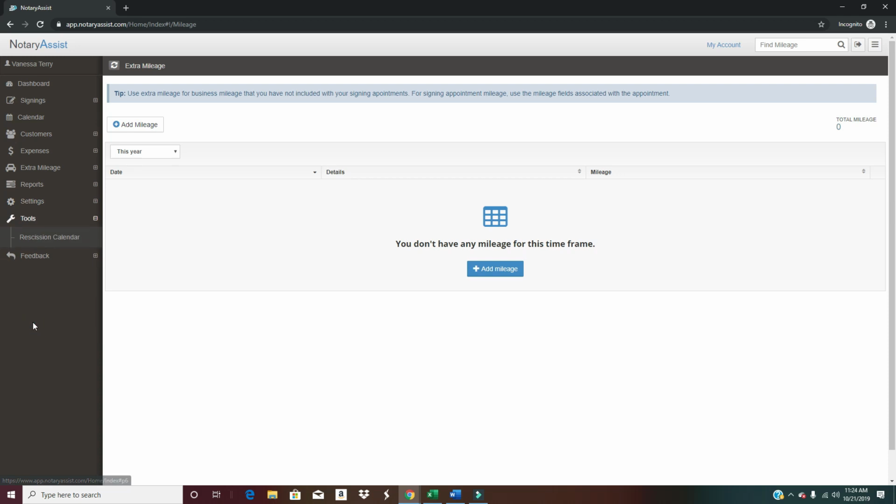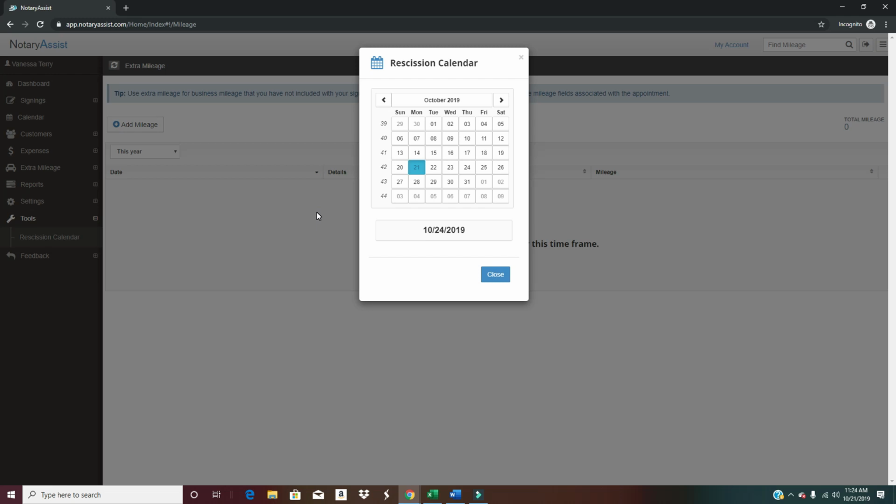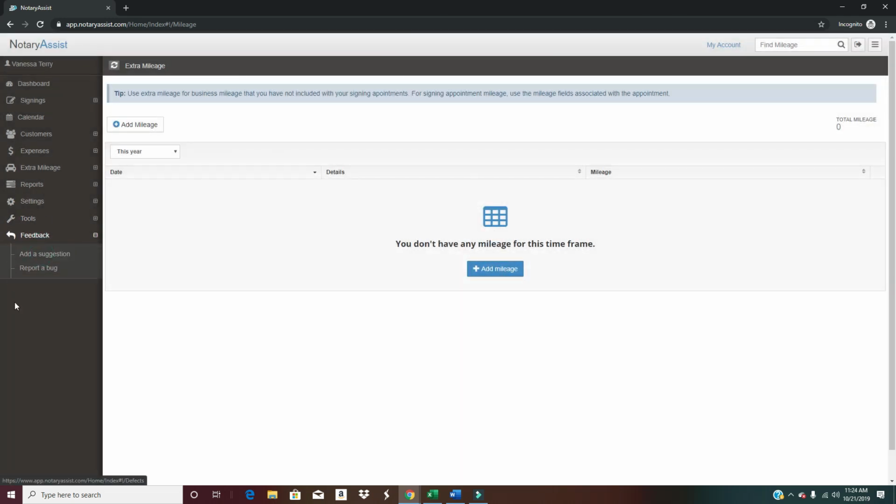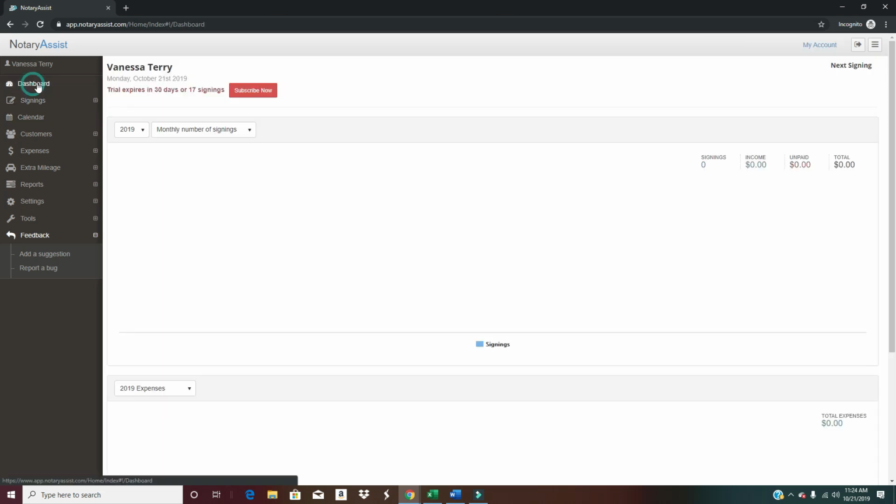So you do also have this cool tool, which is the rescission calendar. The rescission calendar basically calculates the three-day rescission period for most refinances. So if you're ever with a client and they want to know their three-day right to cancel and you can't locate the document for some reason, because it's usually in the packet, then you can just open your app and say, okay, we're closing today. It ends on October 24th, okay? So just an extra tool in here. You can also add a suggestion, report a bug, and that's basically how you use Notary Assist.